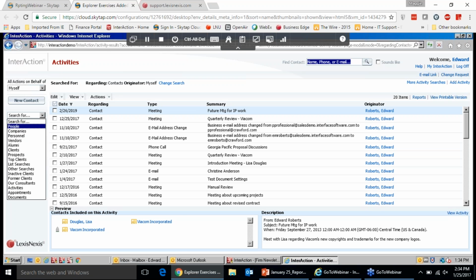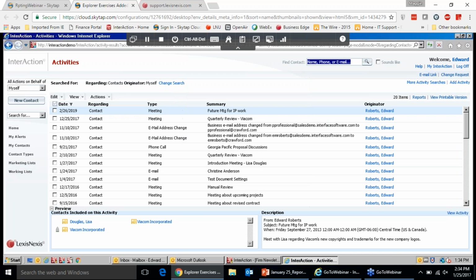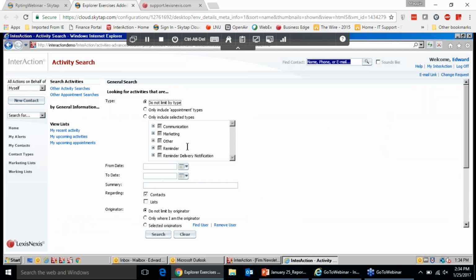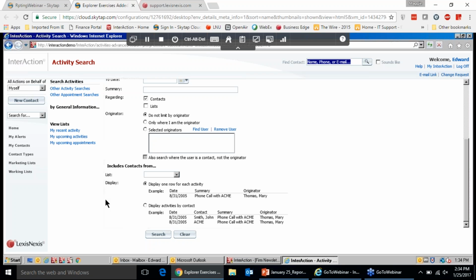I believe the answer is yes. If I go back here, you guys, if you're still watching, you can see here I've pulled up the search form for activities. Do you see down here at the bottom? There's this option for how to display them. Display one row for each activity, or display activities by contact, meaning things will repeat.